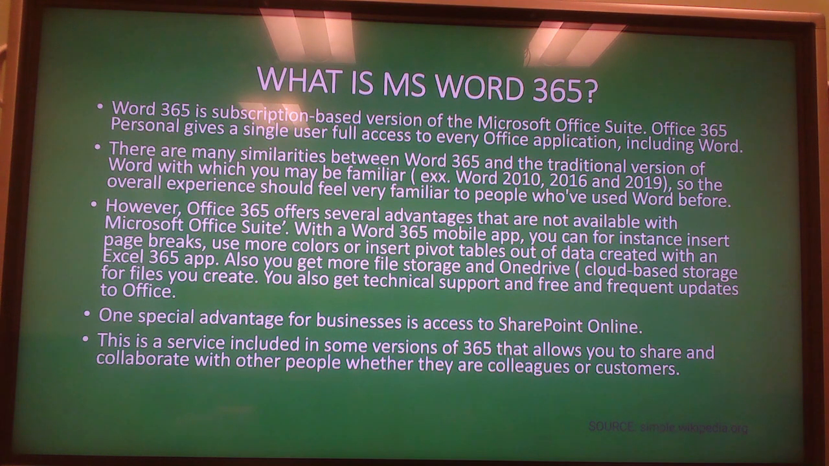So the overall experience should feel very familiar to people who've used Word before. It's not going to be the same. There are advantages that are not available to the regular Microsoft Office Suite. With the Word 365 mobile app, for instance, you can insert page breaks, use more colors, and insert pivot tables out of data created with an Excel 365 app.